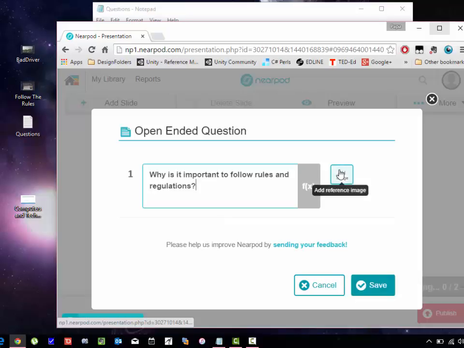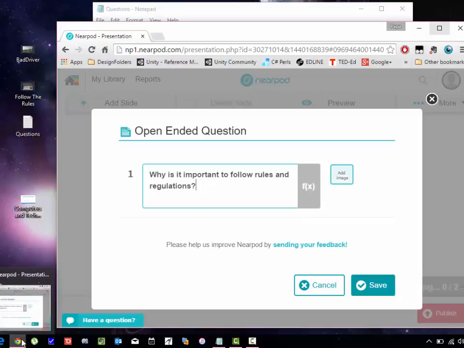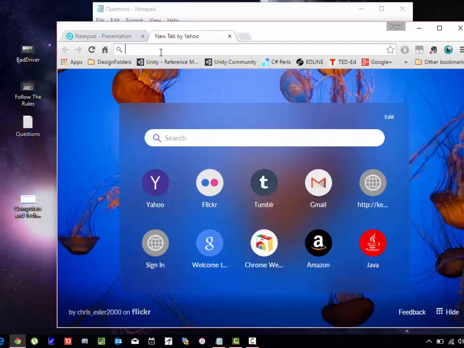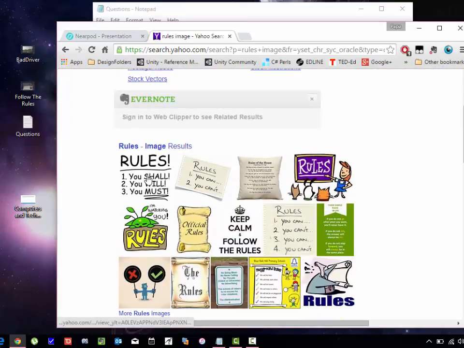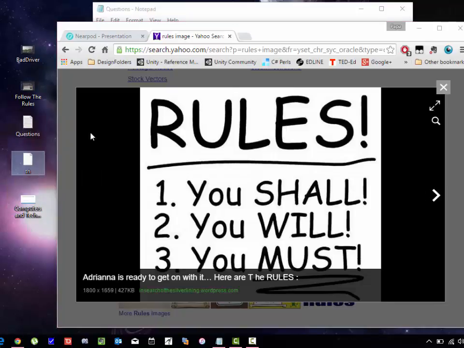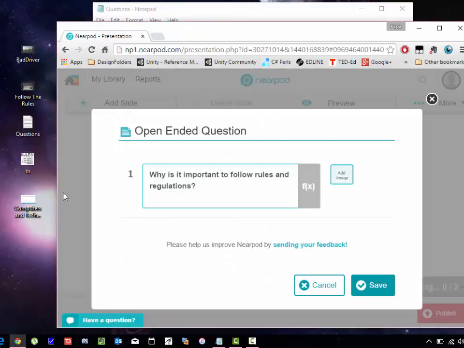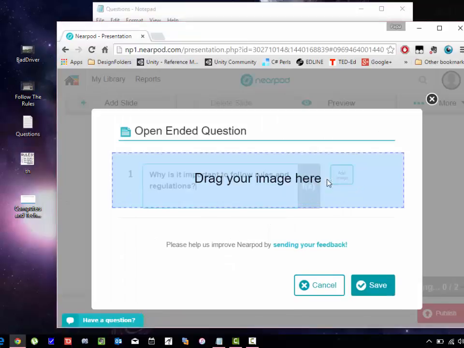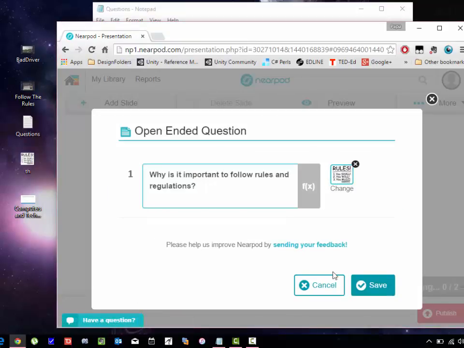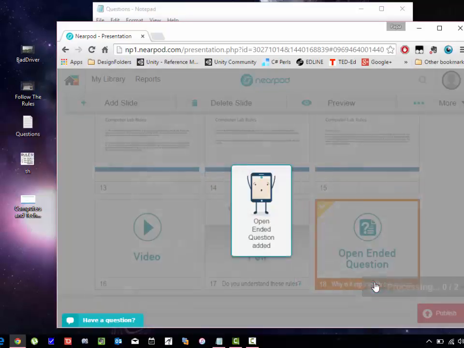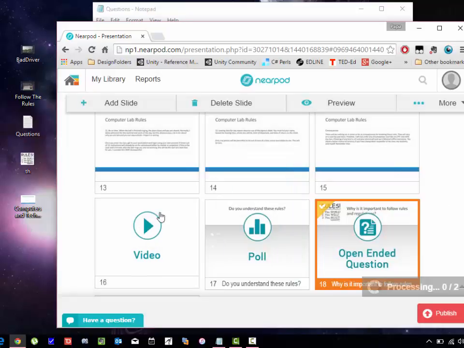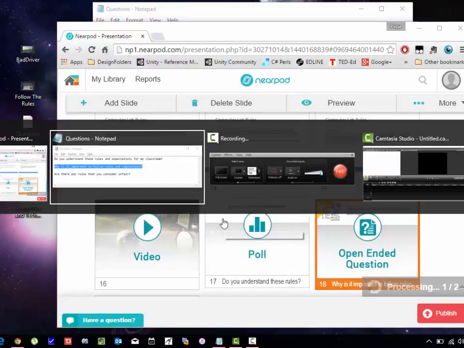And you can also see that you can add images here as well. So we can go grab an image and just drag that over. And we'll throw an image over here. Pretty easy. And we'll go ahead and save this question. And my final question.